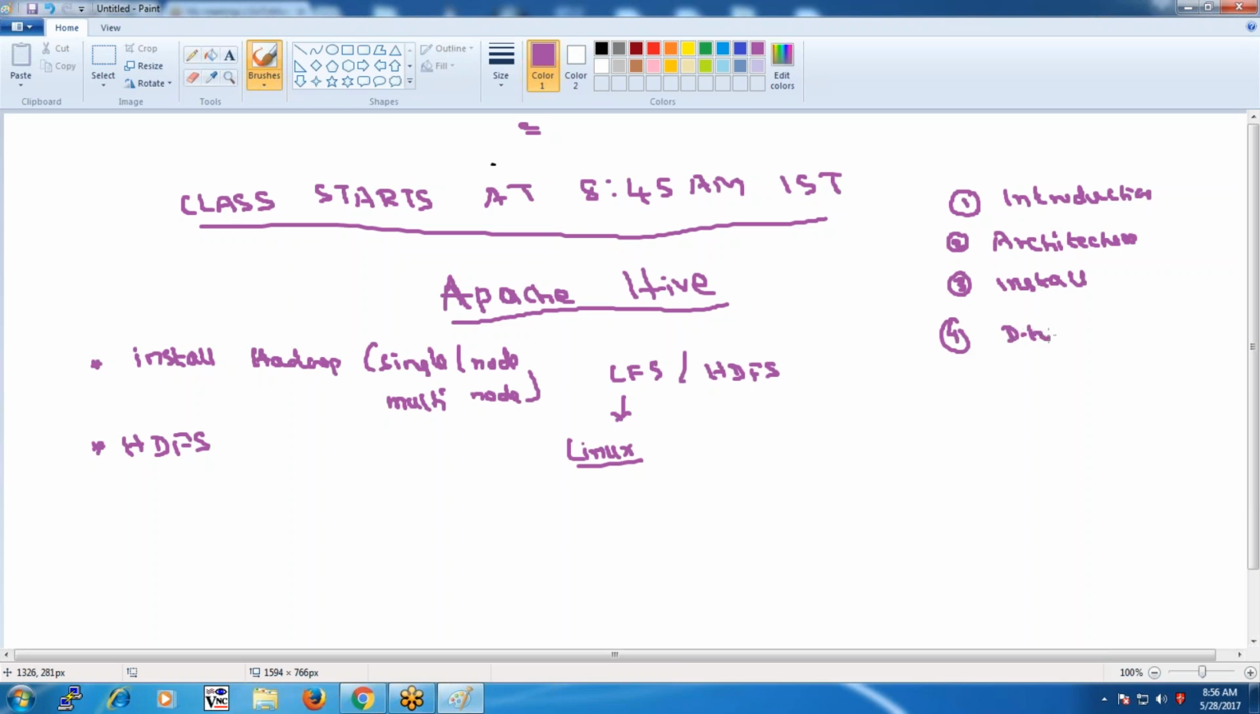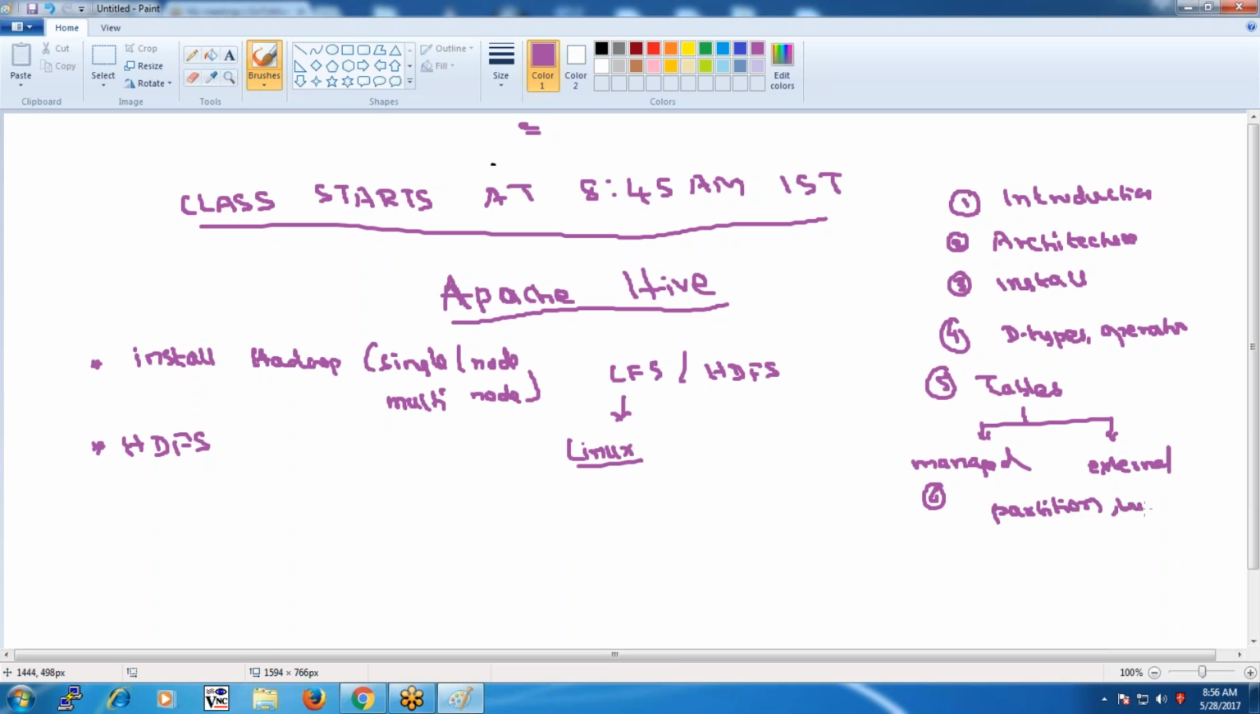We are going to deal with the data types and various operators that we can use with Hive. And we are going to deal with Hive tables. Under the tables, we have Hive managed tables, and we have external tables. Then, if time permits, we are going to discuss one of the most important concepts, partitioning and bucketing. So this is the agenda for today's session.